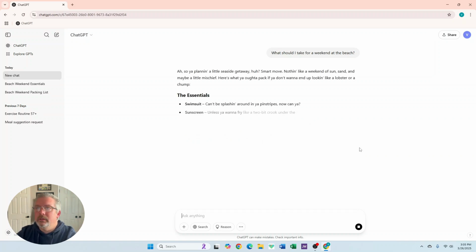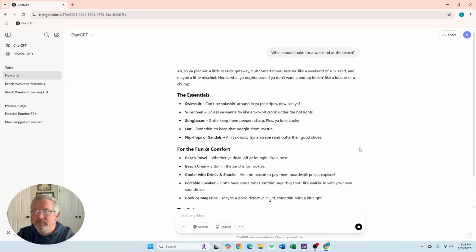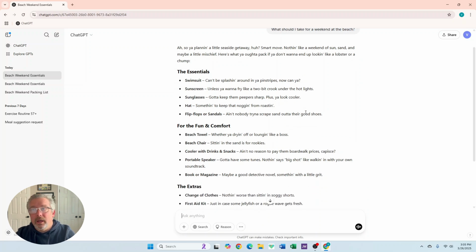And already we see the difference. So you're planning a little seaside getaway, huh? Smart move. Nothing like a weekend of sun, sand, and maybe a little mischief. Here's what you ought to pack if you don't want to end up looking like a lobster or a chump. And then look what it does. The essential swimsuit. Can't be splashing around in your pinstripes now, can you? And it does that all the way down through.